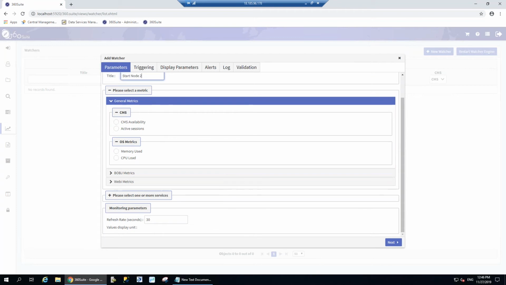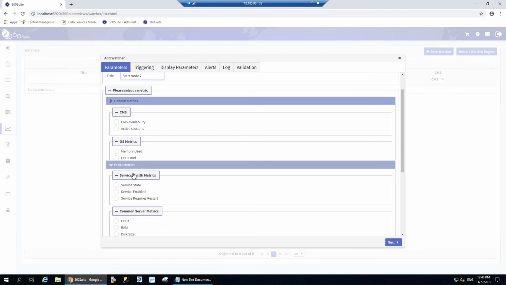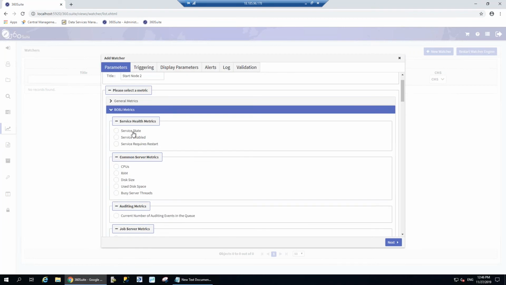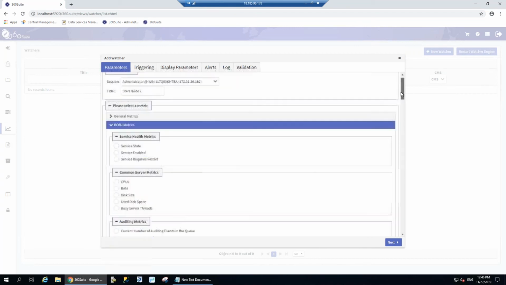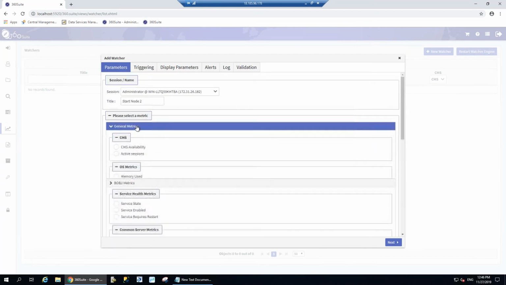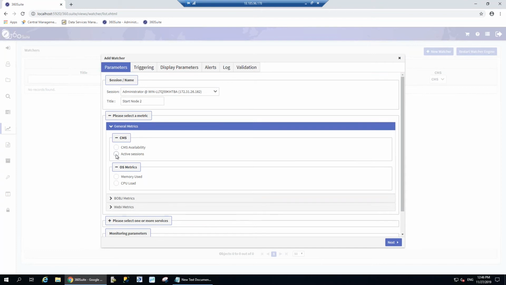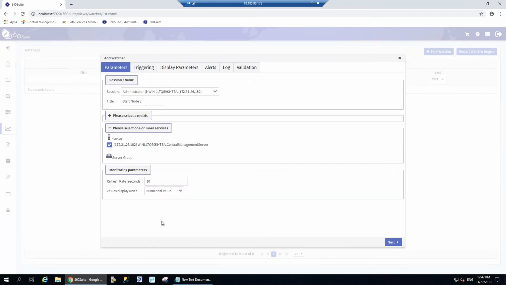I can monitor for a number of things. In this case, I'll be monitoring my CMS sessions, but like I said before, you could monitor other BusinessObjects metrics. So if perhaps a service fails or there's a problem with the hardware, I'm using too many CPUs or RAM, other things like this, I can decide to stop or start services based on these metrics. But in this case, I'll pick active sessions.